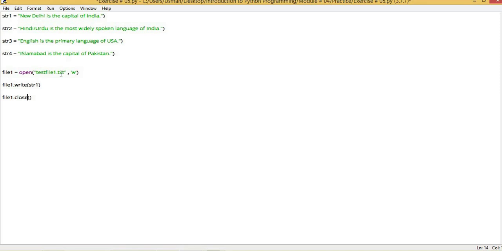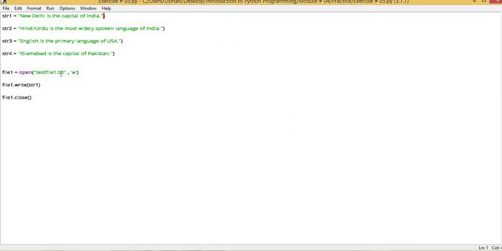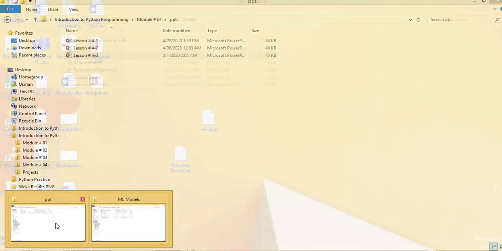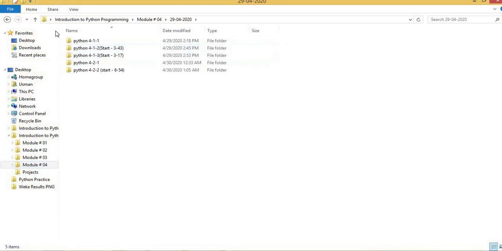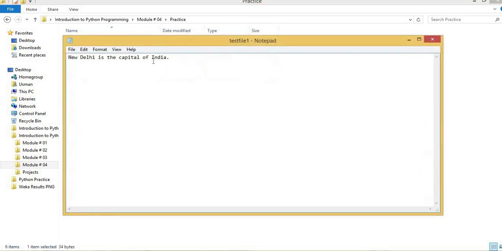Now when I save this program and execute it, it gives an error: invalid syntax. It has executed our program correctly in the output, with no errors. Now in the directory where I have saved my program, I will go and see whether a file has been created there. A test file 1 has been created. I open it, and the string 1 I had to type has been typed there.